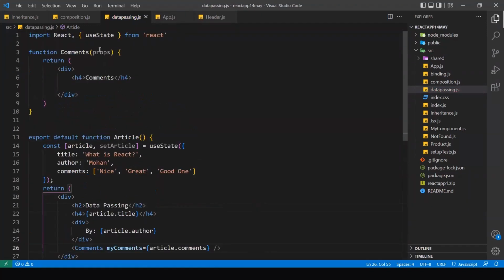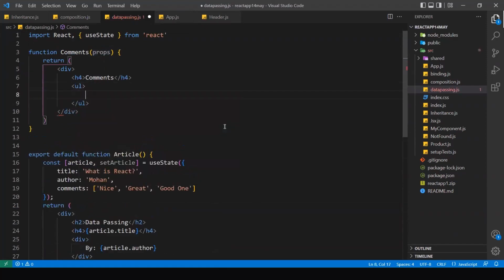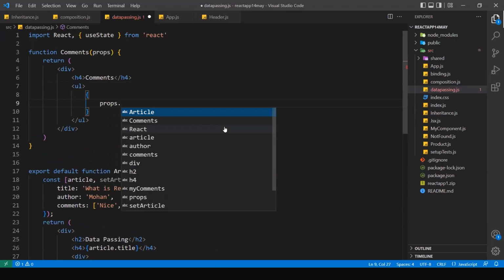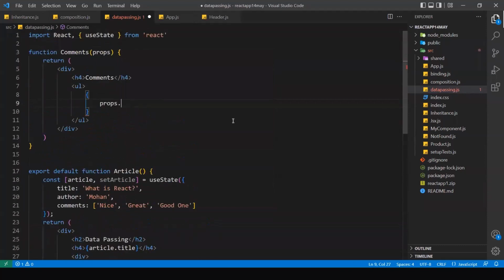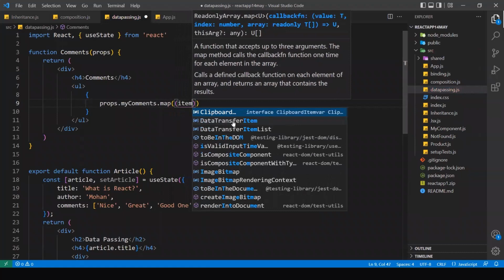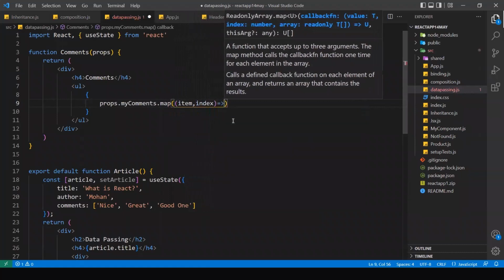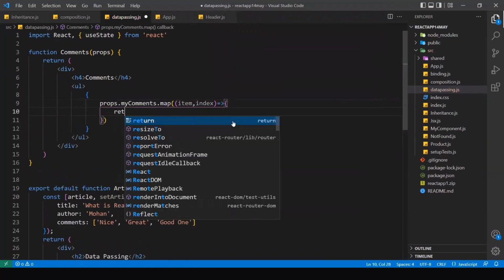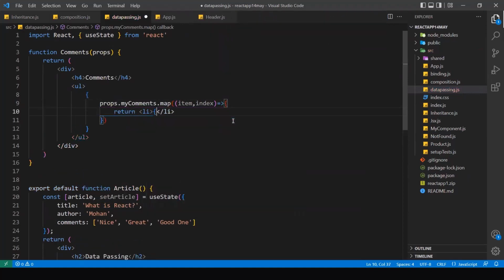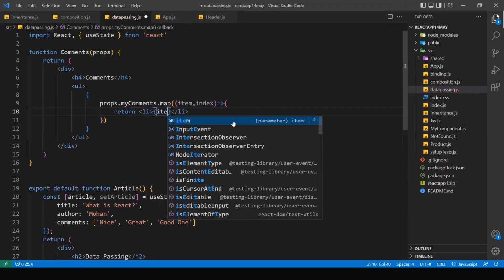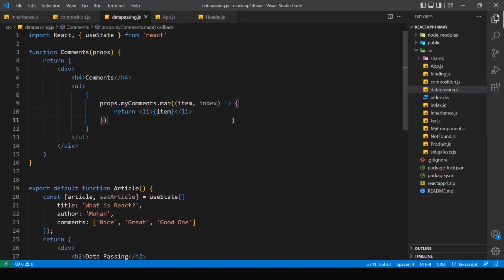Or what are the comments I'm getting in the props? I can iterate over them using props dot my comments dot map item, index. Then return li. It is item. This way I can return li.